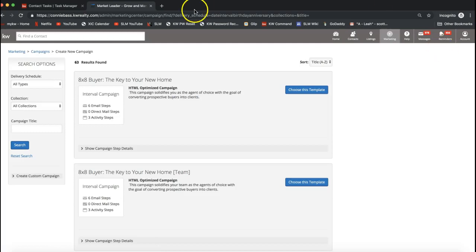Now it will take you to all the campaigns that you have available. With the basic eEdge account, you will have 63 results found, as you can see. So there's 63 different campaigns that you can check out. There's a search box on the left-hand side that you can use to search through campaigns. Let's take a look at that so I can explain these to you. Delivery schedule is the biggest difference between date campaigns and interval campaigns. The date campaigns may be something like a holiday campaign where there's a certain date that it will send out on. So if you would like the Thanksgiving card to send out on Thanksgiving, those will be date campaigns.